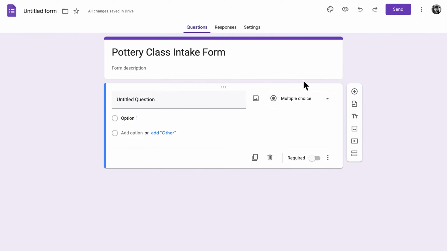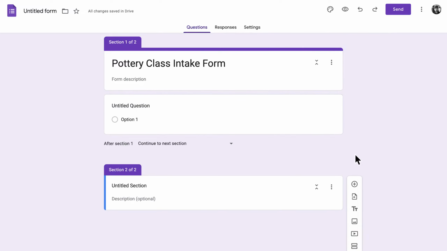Google Forms conditional logic is a little bit clunky and it doesn't work on a question-by-question basis. To work around that, you'll need to add each question as its own section. It's a little bit tedious, but it's the best way to make it work. Click Add Section from the menu on the right.